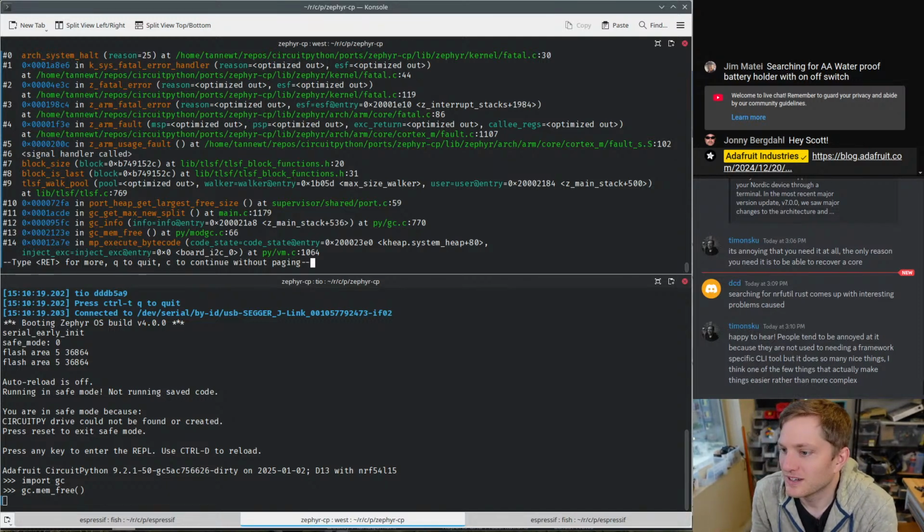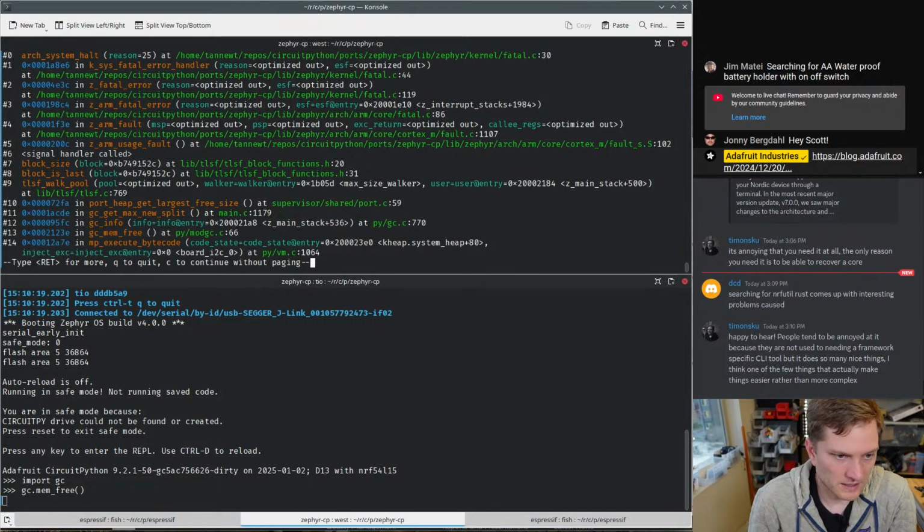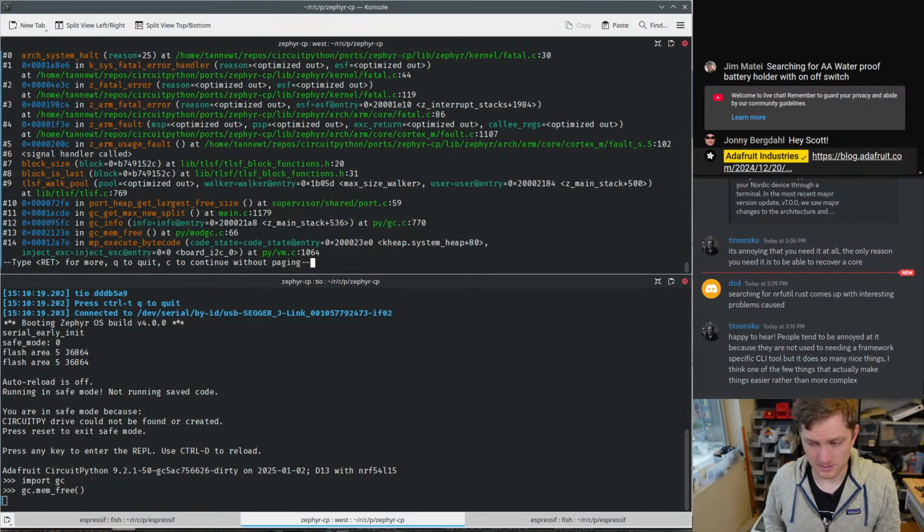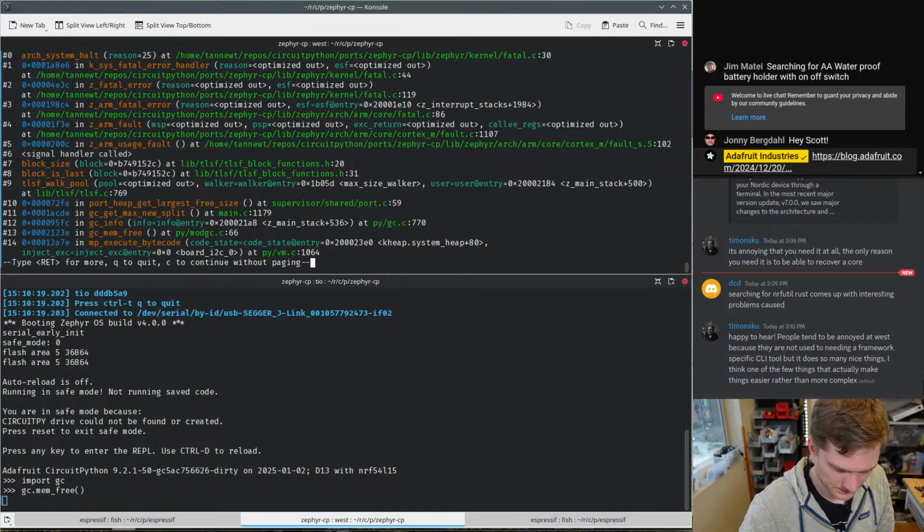People tend to be annoyed at it because they're not used to needing a framework-specific CLI tool, but it does so many nice things. I think one of the few things that actually makes it easier rather than more complex. Yeah, West Flash, West Debug, West build have been pretty good. I need to figure out how to get it to default to Makefiles instead of CMake. But the idea is I just use that with whatever board I'm doing.